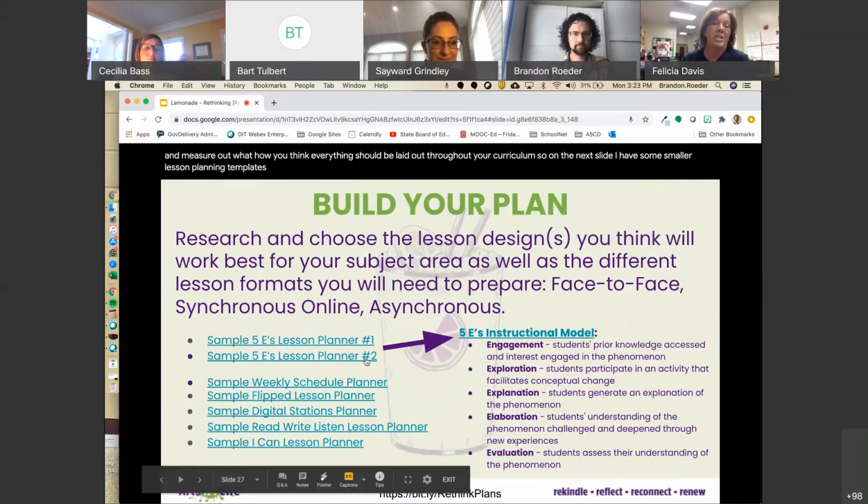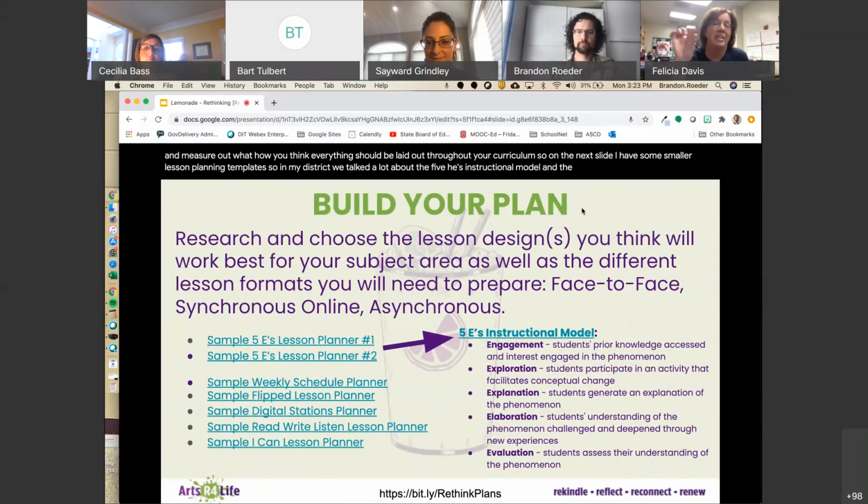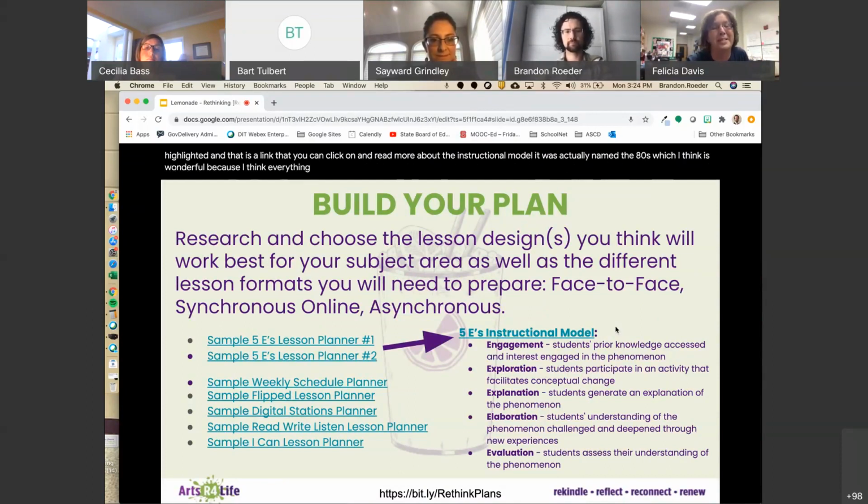In my district, we talk a lot about the 5 E's instructional model, and the 5 E's instructional model is highlighted, and that is a link that you can click on and read about the instructional model. It was actually made in the 80s, which I think is wonderful, because I think everything about the 80s was wonderful, but it's a model that people are still using. And what I like about it are the words themselves. Sometimes I need to be reminded that using a word like explore helps me lead to certain activities in my lessons. So what I've done on the left in these links, we have 2 lesson planners that are based on the 5 E's. And we're going to look at the first one.